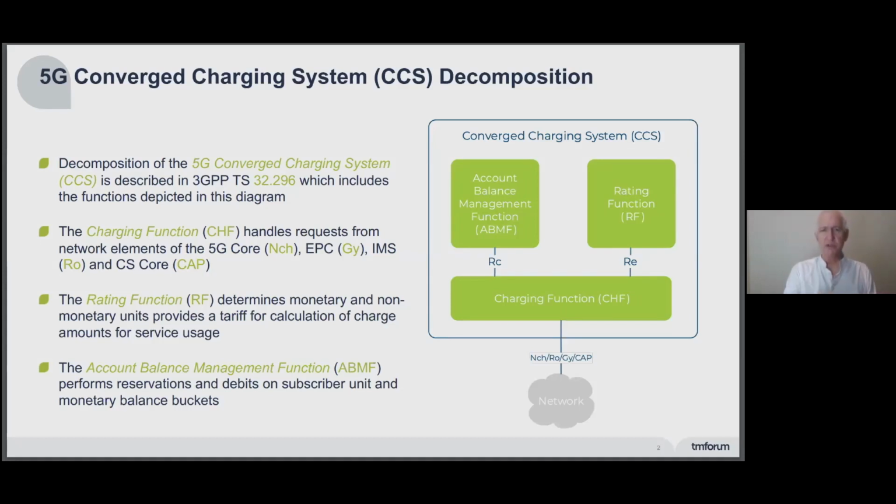The charging function is network facing. It terminates all of the network specific protocols: the 5G Nchf, and the evolved packet core, Diameter Gy, IMS, Diameter Ro, and even the CAP for 2G CS, for instance. And we'll talk more about the RF and the ABMF.